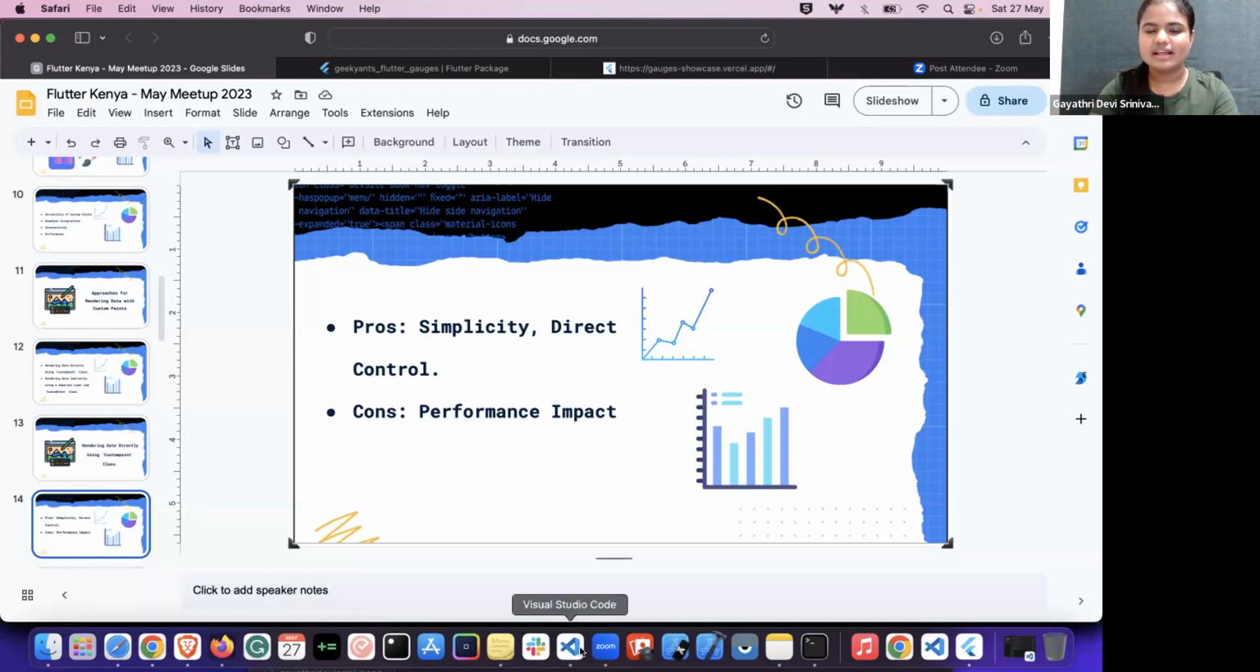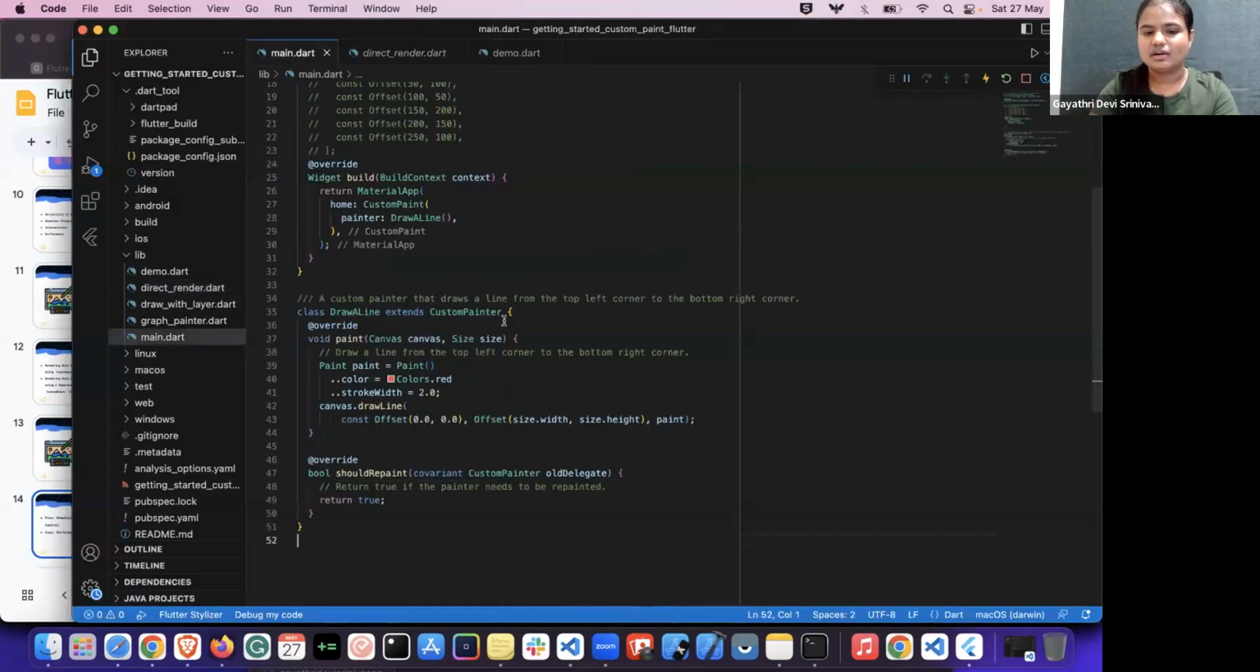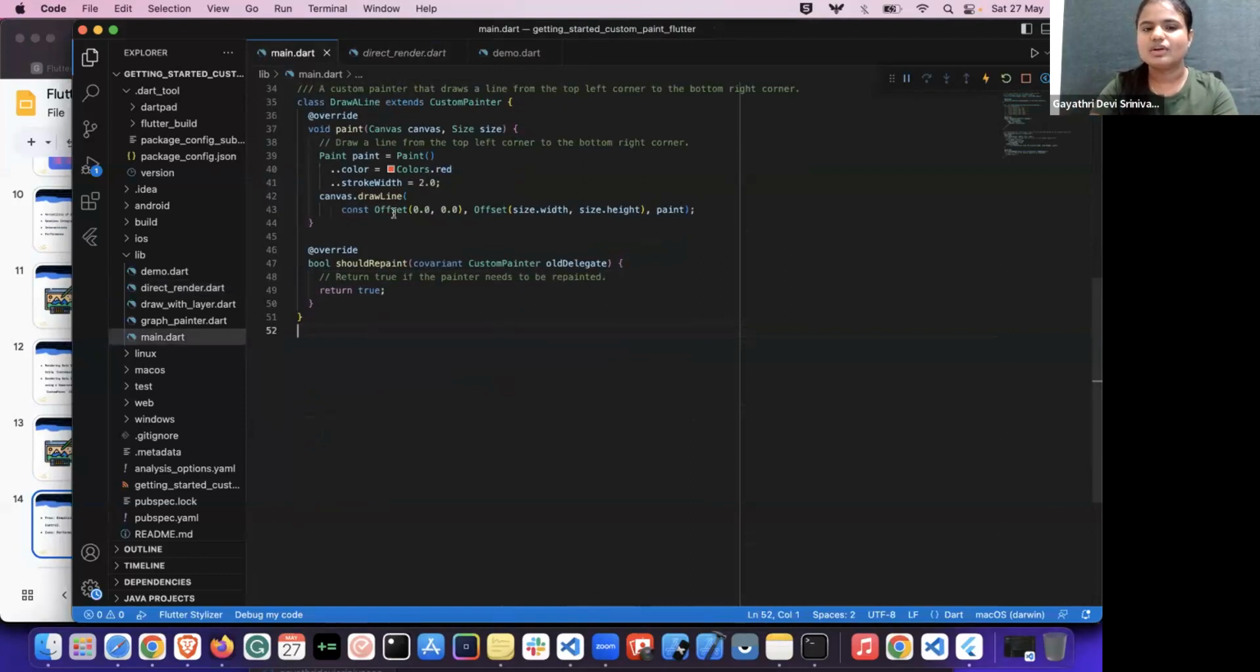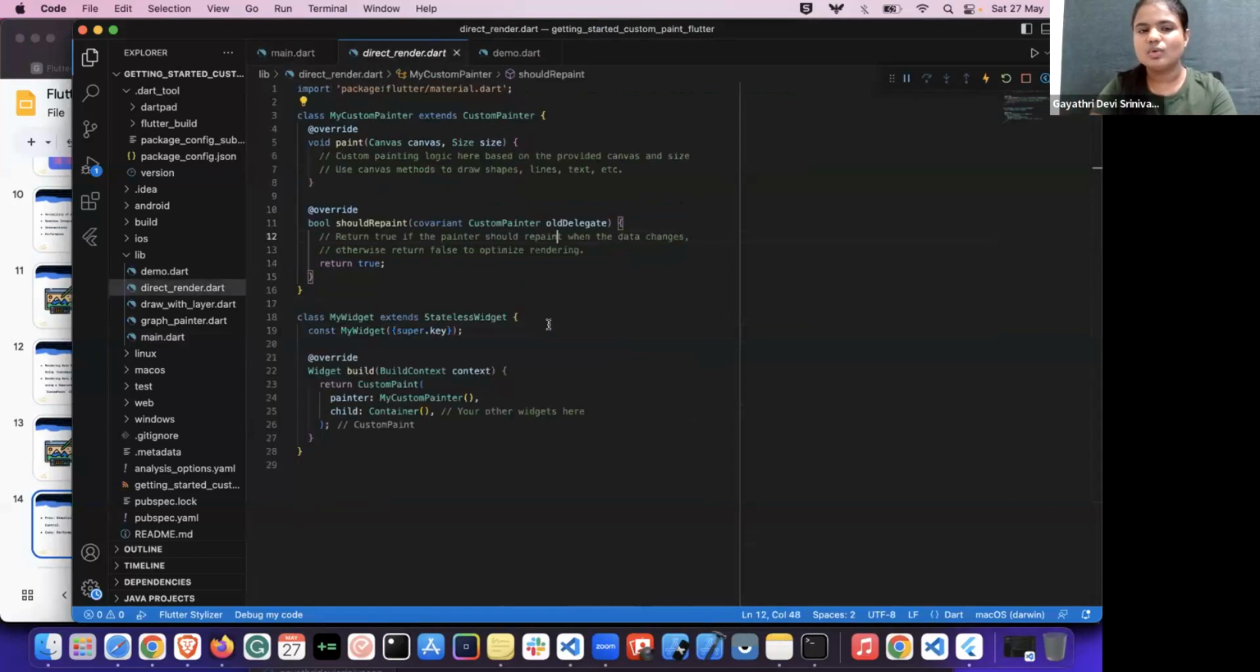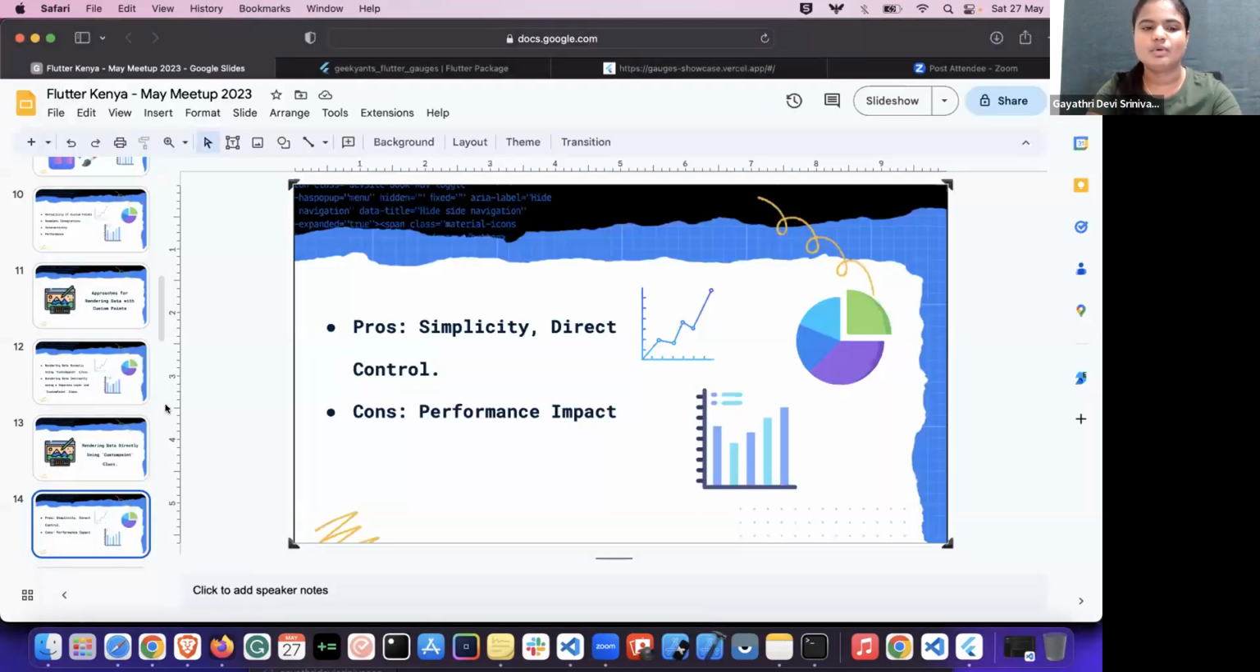Consider a case where we have just experimented with drawing a line on custom paint. For a small widget, it is okay to have it in the same class and same file. But consider a case where we need to create data of 200 to 300 ranges. There the performance will get low due to a large number of lines of code, and the readability and maintainability will get affected due to this. So these are some of the cons of the direct rendering approach.